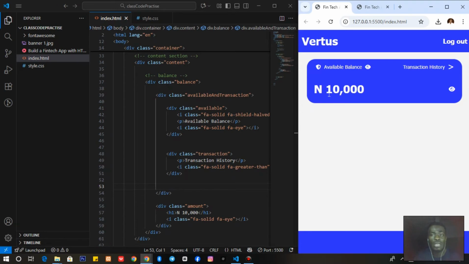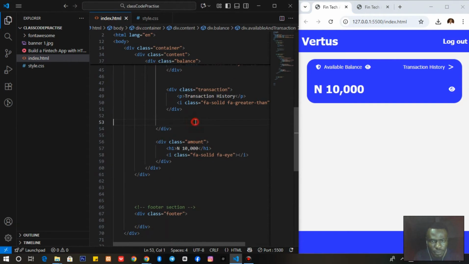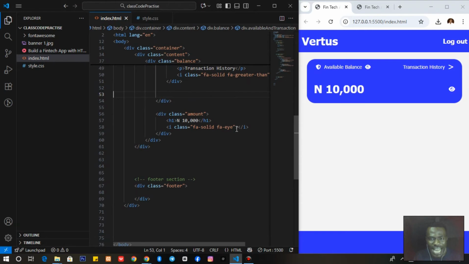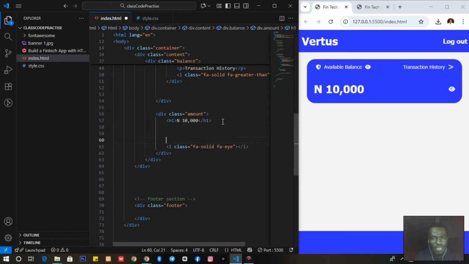Okay, now let's continue. We're going to work on this 10,000 naira here, and this icon. But let's focus on this icon before we come back to the 10,000 naira. Now let's go back to our HTML. Under our HTML, this eye icon, I'd like us to do something about it.